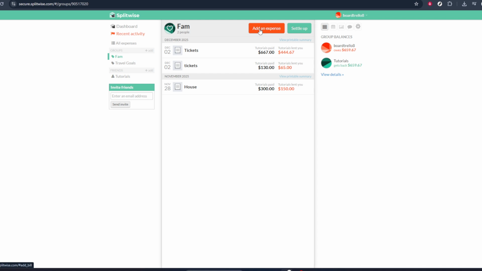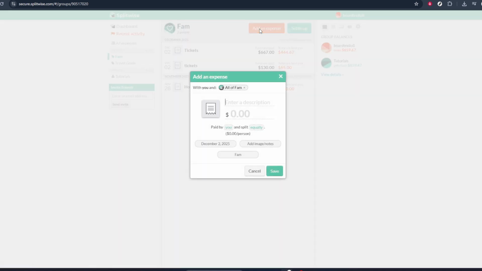First, open your Splitwise group where you want to add the expense. On the group page, look for the button that says Add Expense. It's usually near the top of the screen. Go ahead and click on Add Expense to start creating a new bill. A new expense window will appear.